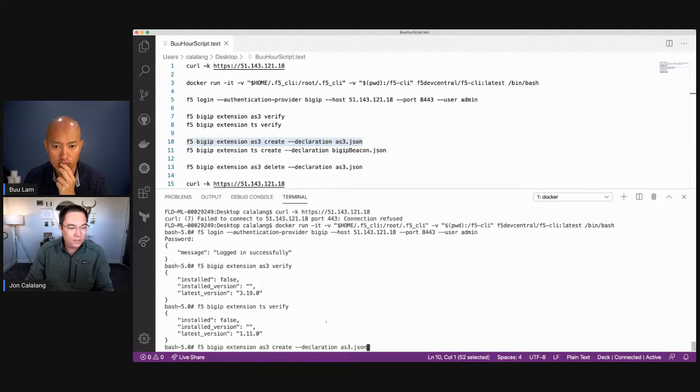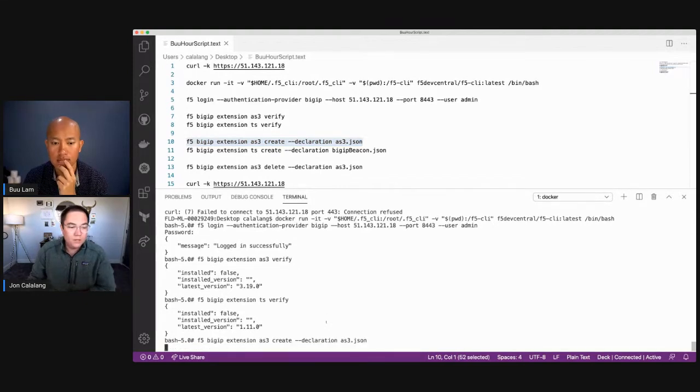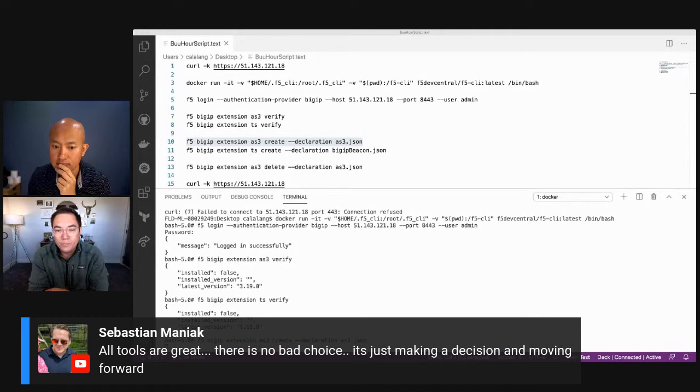Let's hope that this is actually sitting on that drive. It's going to sit, right? It's going to take a little bit. So what we're going to see right now is it's installing AS3. I didn't have to do it. Yeah, I agree. There is no bad choice.